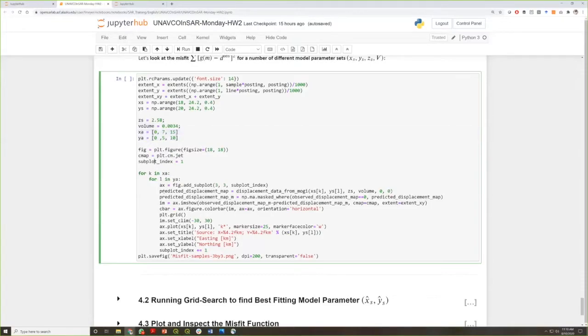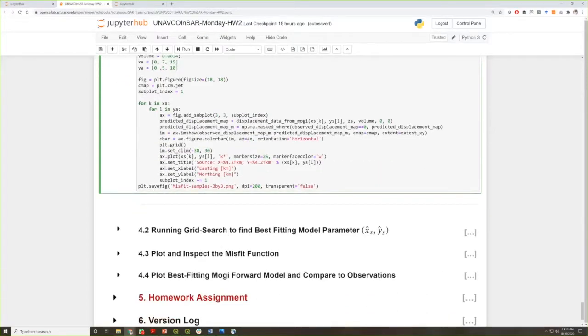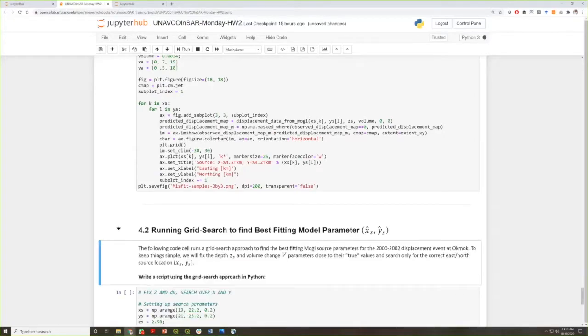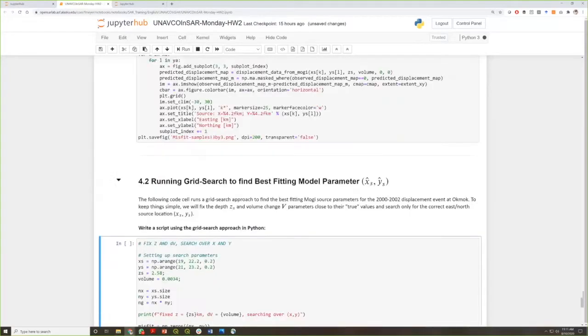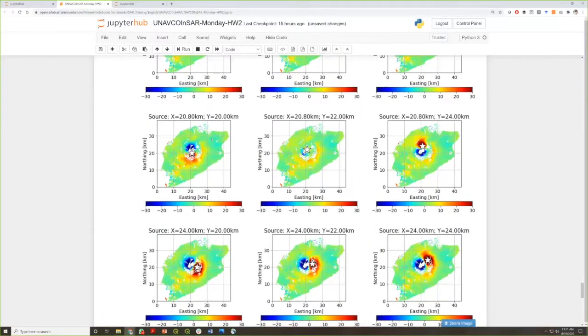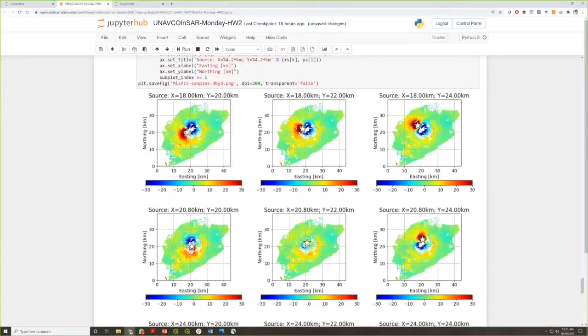And what we do is then we create all these different forward models for these different sets of parameters, and we'll calculate the misfit, in this case simply the difference between the predicted deformation and the actual measured deformation for these sets. So if you run through these code cells, you get a set of plots. And hopefully you all got this set of plots.